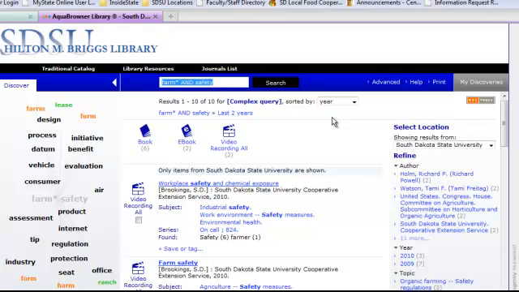From our discussion, you can see that the library's catalog offers many options for changing and refining your search. Please remember that you may need to change the search terms you are using to retrieve information relevant to your search.